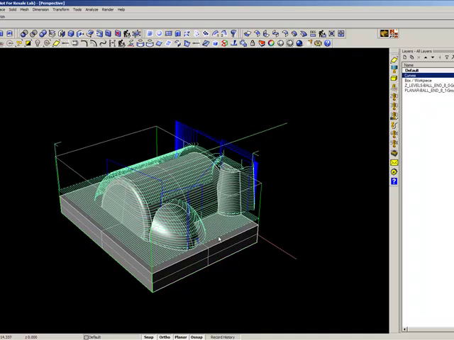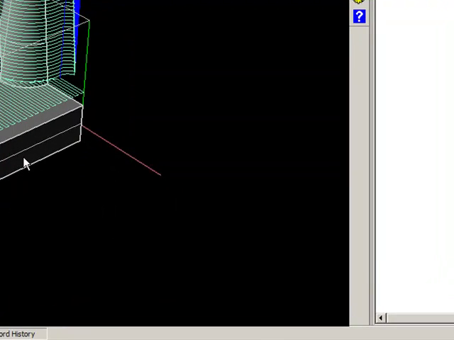So it's very easy. You can move the toolpaths together with the model as any other objects in Rhino by using standard Rhino commands. Thank you very much.